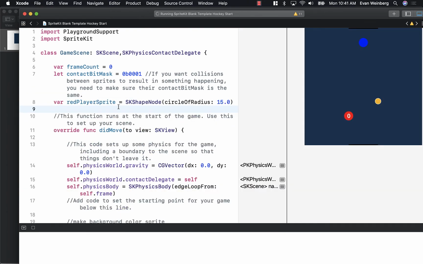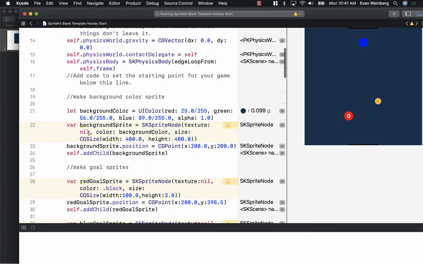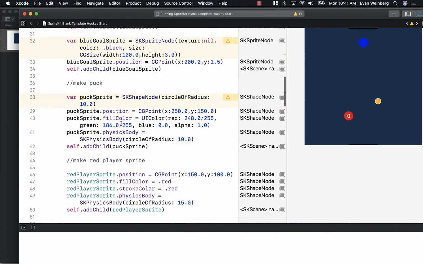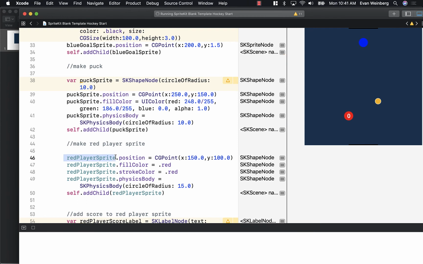So by putting this here, the red player sprite is owned by this game scene. And so now that I define it here, any of these functions that refer to red player sprite are going to be able to use it because it was defined outside of this function. We actually want to do this for all of our physics nodes, sprite nodes, and we'll want to do it for the goals as well a little bit later.